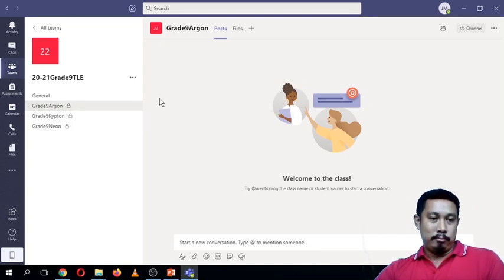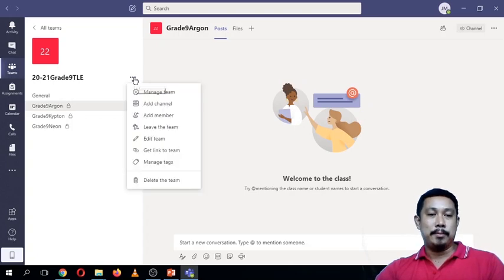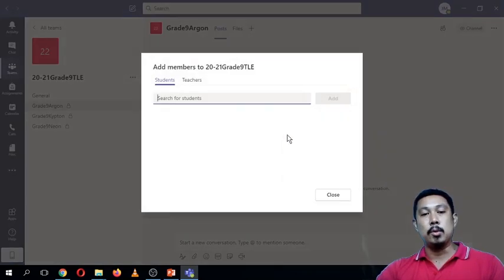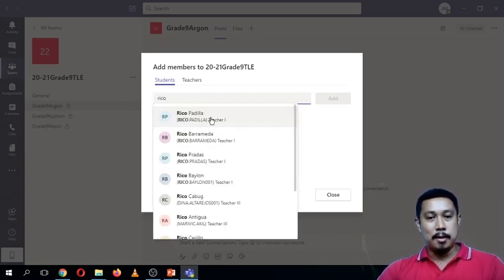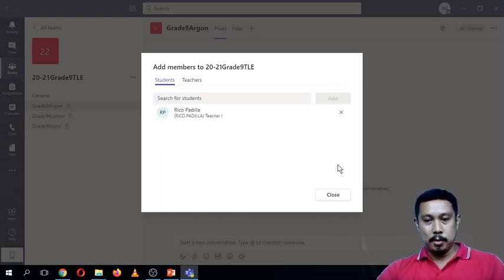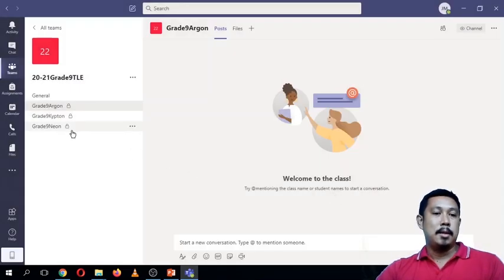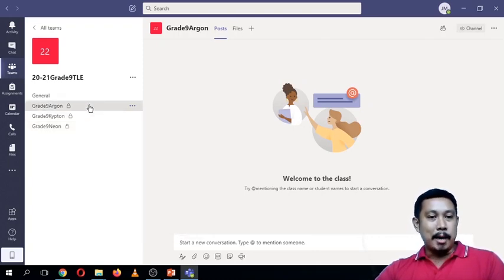Okay, so another thing: as you can see, earlier we just added 2 students. So let's add another one. Okay, let's add a member for this one. Say I'll be adding Rico Padilla. So Padilla will be added, and that's it. I'll be adding Rico Padilla to the grade 9 Argon. As you can see, in the Argon there are no students yet.